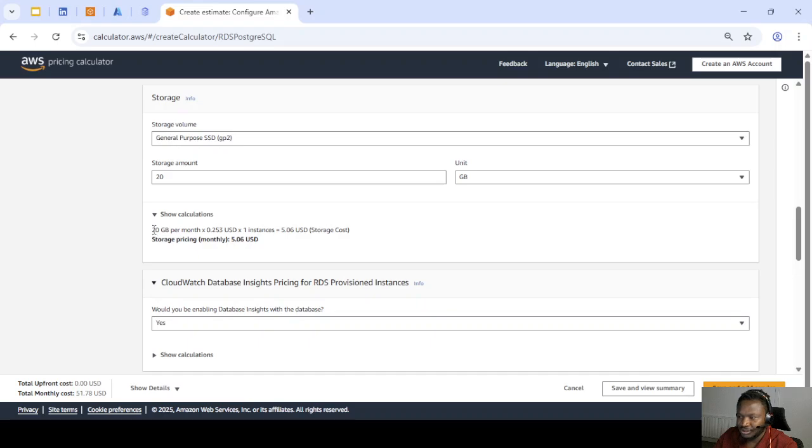So you see that 20 gigabyte per month, and you can already see that it is 253 US dollars, right? Meaning that 1 gigabyte is costing you 0.253 US dollars, right? And for one instance, it gives you 5 US dollars for storage cost for 20 gig. Okay, so that is how you actually master the elements of cost as far as RDS is concerned.